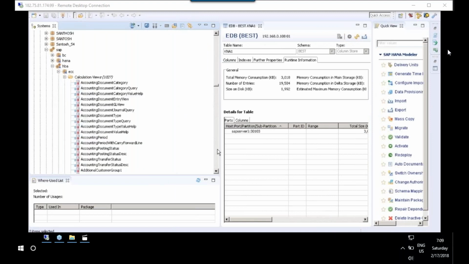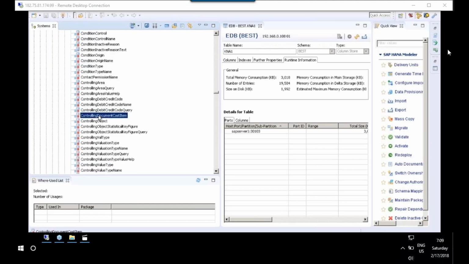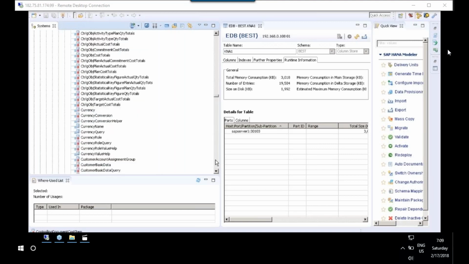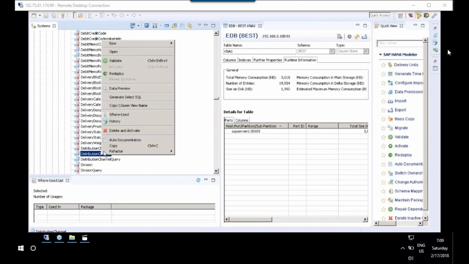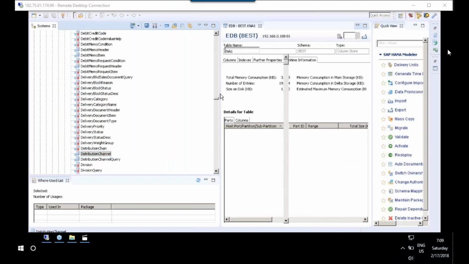Now here you find business scenarios with regards to accounting, billing, billing document header, billing document item, bill of materials, capacity, condition, controlling. All these are different business scenarios that SAP provided for different functional areas: delivery, distribution channels. Let us right click on this, click data preview. I'm just trying to show you a data preview of different distribution channels.